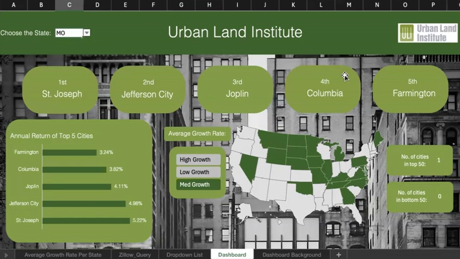So getting into the dashboard, first we have this button up here where you can select from all 50 US states. So you can choose the state. Right now it's set as Montana. And across these displays, you will see the top 5 cities in Montana for annual growth rate. And then you will also see those cities in the graph down here, where you'll see a visual display along with the actual percentage annual growth rate of that city.